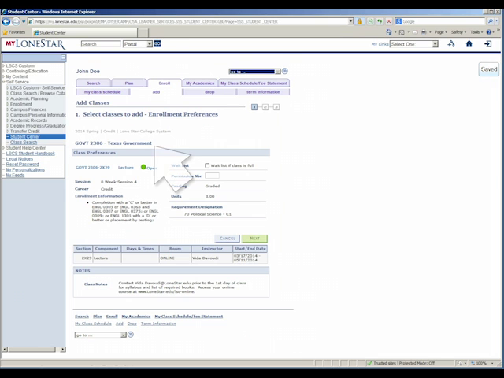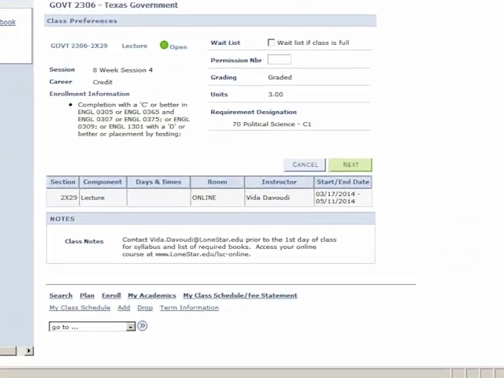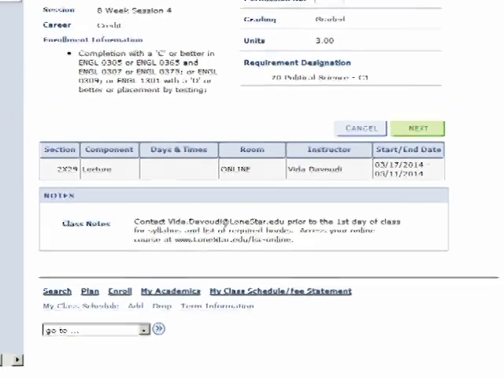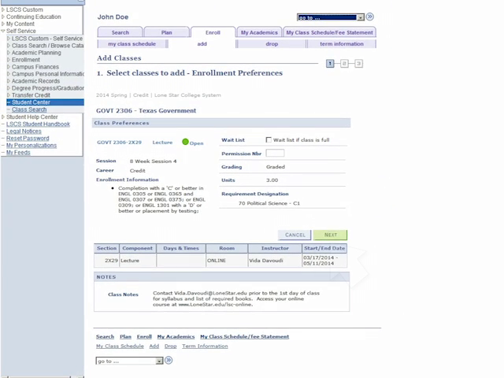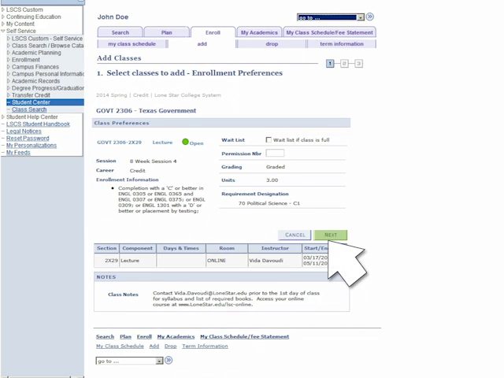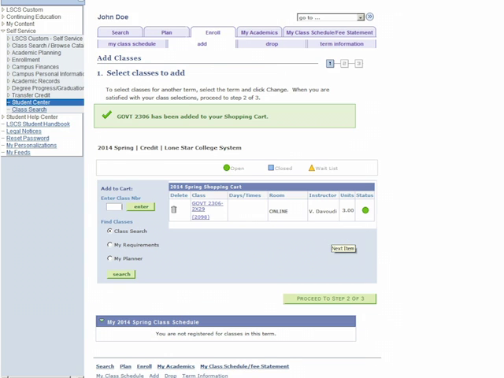On this page, just double check that that is the class you meant to look for, that you picked the day and the time or the online class that you wanted to pick. Also reread any notes, make sure that you're aware of any special conditions that you have to comply with for that class. And then if you've confirmed everything is correct, all you need to do is click the next button. You don't really need to worry about all this information in the middle. It's not really relevant to what you're doing right now, so we're going to ignore it and just click next. And that puts the class into your shopping cart.